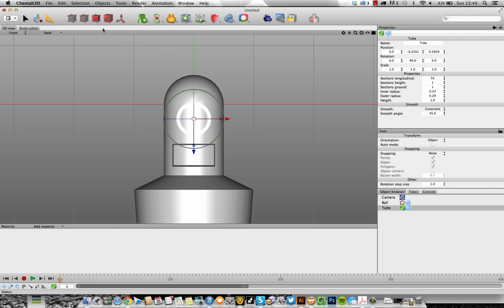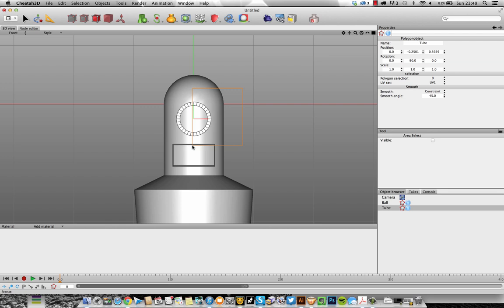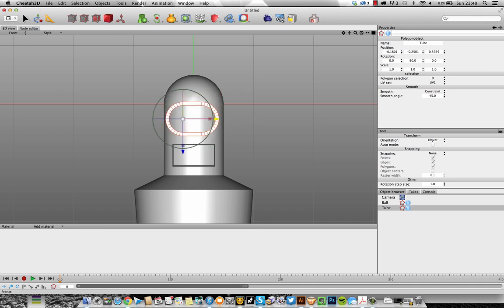So I'm going to come into polygon mode, and I'm just going to make my tube editable, and then I'm going to use area select. I'm going to drag over half of this tube, and I'm going to call a cover command again, which I've pressed C, and then I'm going to press T for transform, and just pull that visor out until it looks about right. Now we go back into object mode and just move that into position.